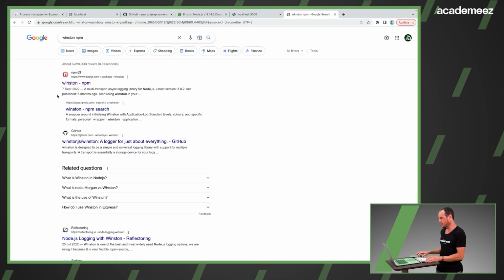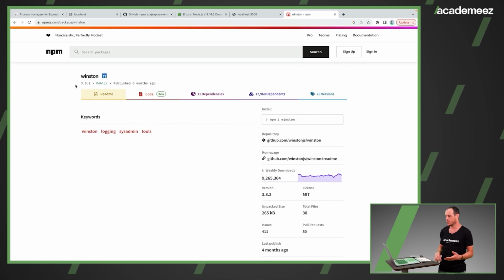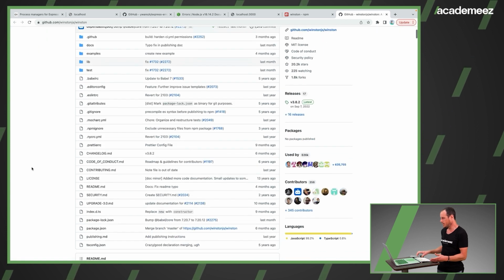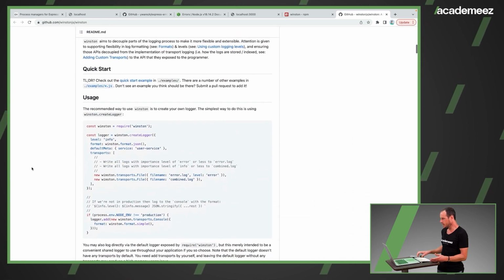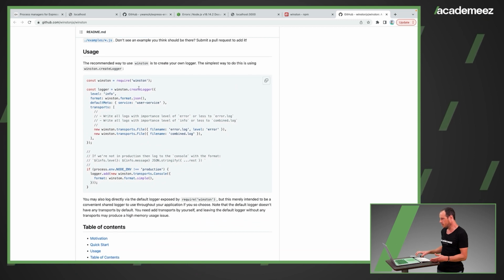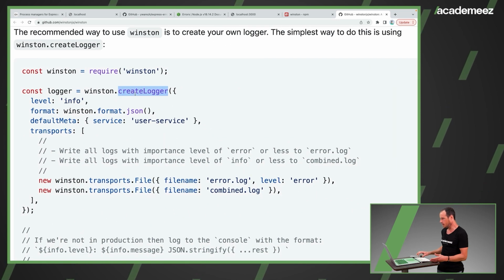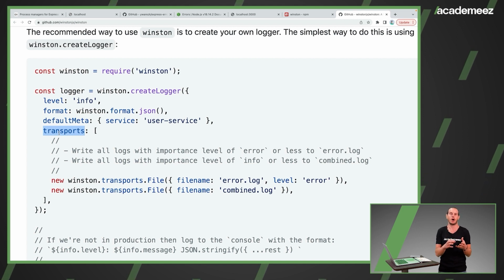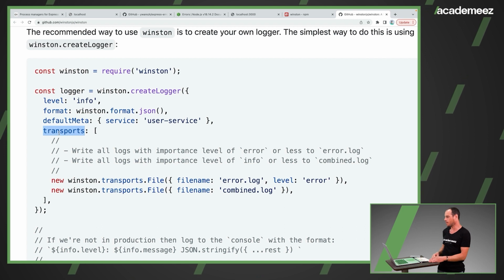So I'll type in Google Winston npm, and this is a library. It's a very popular library. It has around 20,000 stars, and it's a logging library where basically after you install Winston, you can create a logger service, and that service you connect to certain transports. That's the strategy that's used to log. Where do you log? Do you log to your cloud server? Do you log to the console, or whatever you prefer? And you can add multiple transports here.